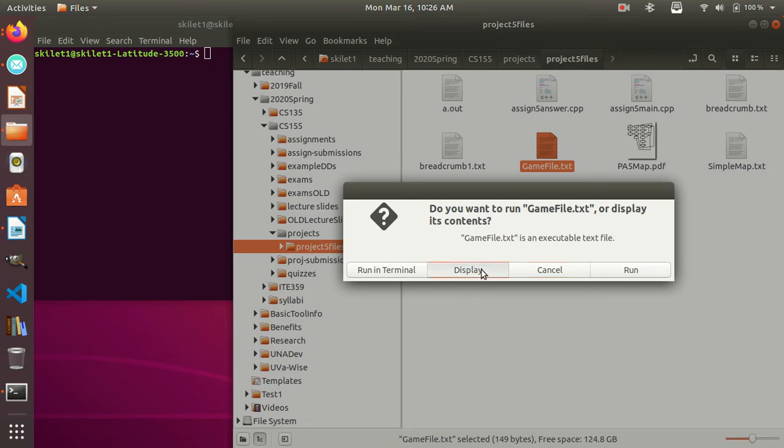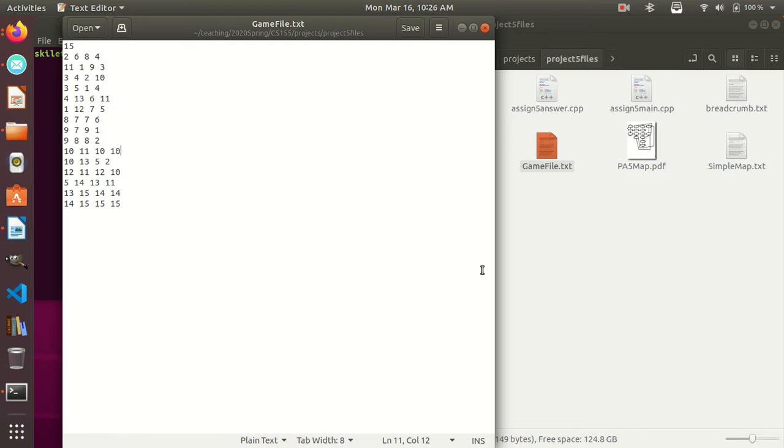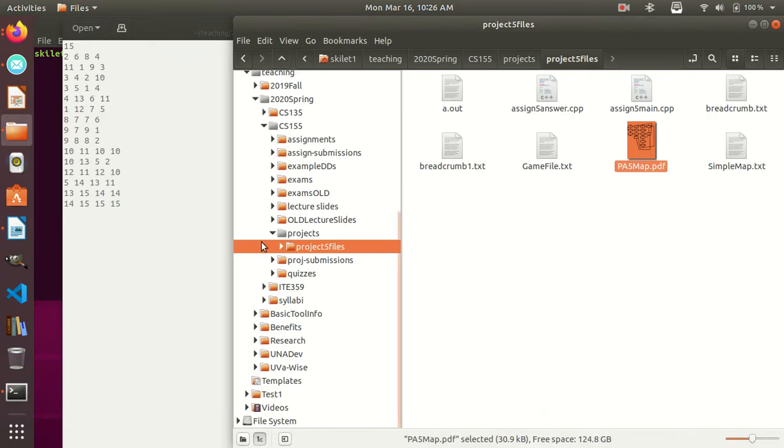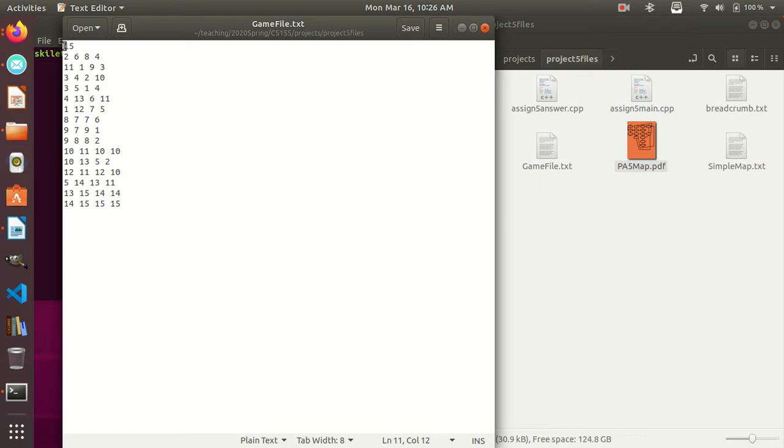So let's display gamefile.txt. Okay, so here is the text file that represents this map. Let's look and see how that works. The first number, the first line, tells how many rooms there are. So there are 1, 2, 3, 4, 5, 6, 7, 8, 9, 10, 11, 12, 13, 14, 15 rooms in this map. Room 1 is on the second line, right after the number of rooms in this file, and it is up, down, left, right: 2, 6, 8, 4.